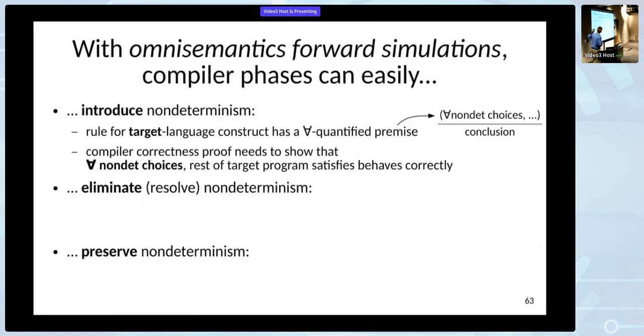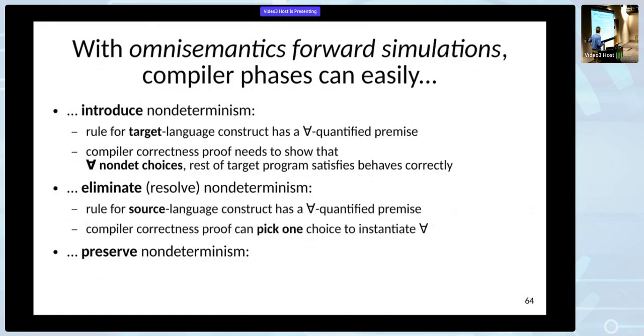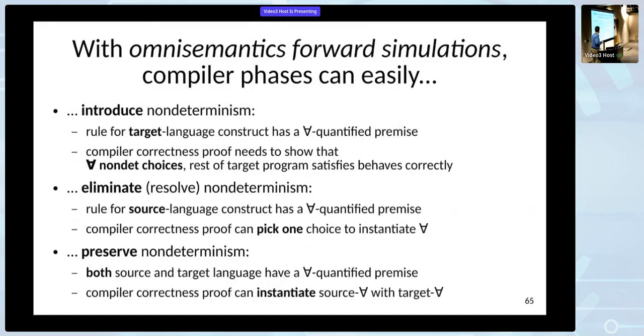So to summarize, passes that introduce nondeterminism just have to prove that for all target language nondeterminism, the compilation is correct. If they eliminate it, they can instantiate a quantifier that comes from the source execution. And if they preserve it, you take the for all from the target and use it to instantiate the for all in the hypothesis.